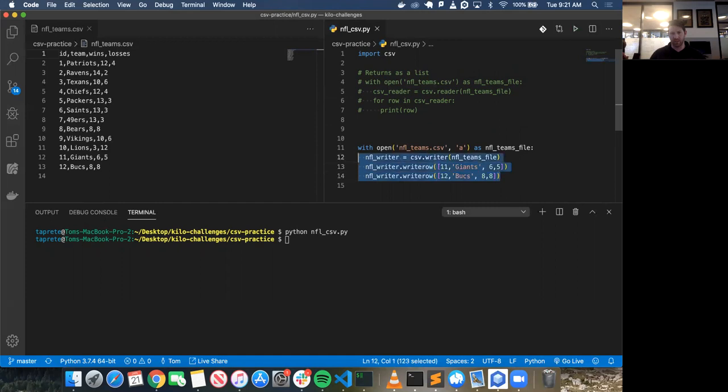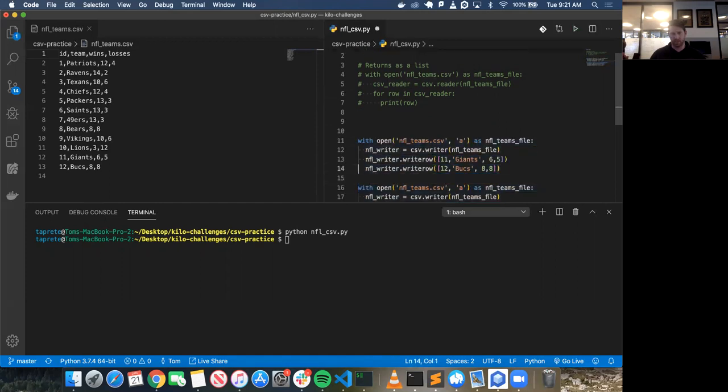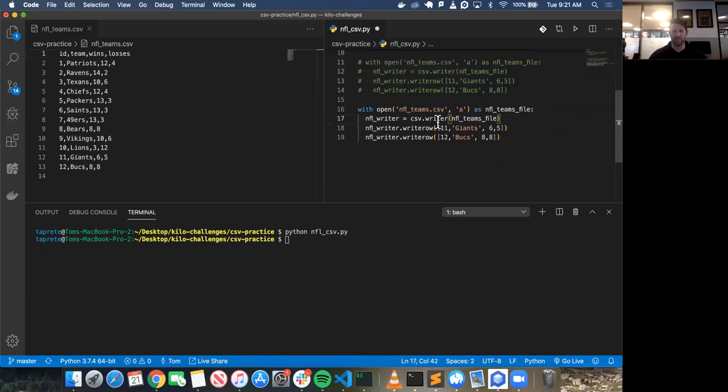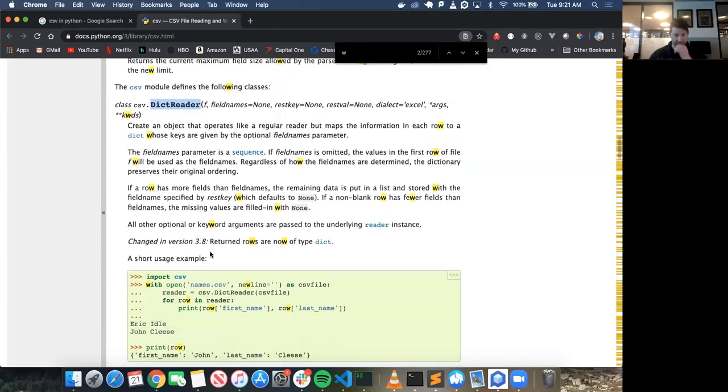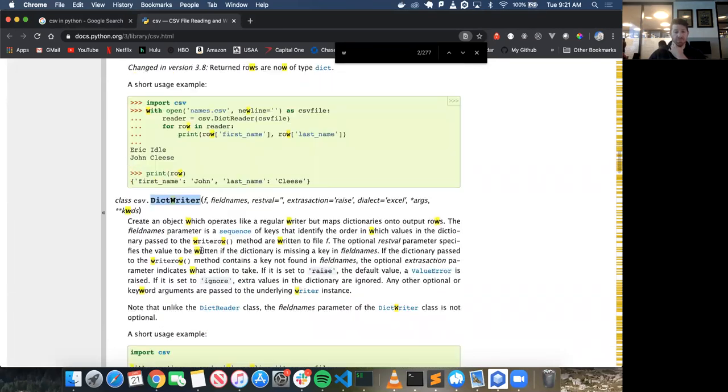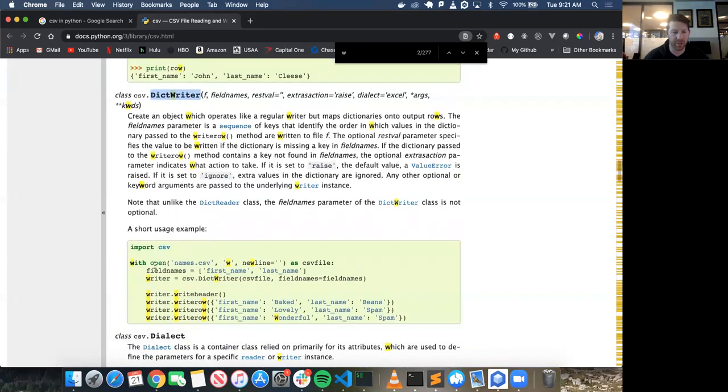So I'm going to comment this out. Append. So if we have a dict reader, now we have a dict writer. Create an object that operates like a regular writer but maps dictionaries onto output rows. The fieldnames parameter is a sequence of keys that identify the order in which the dictionary passed to the writerow method is written to the file. All right, here we go. Looks like here's an example.